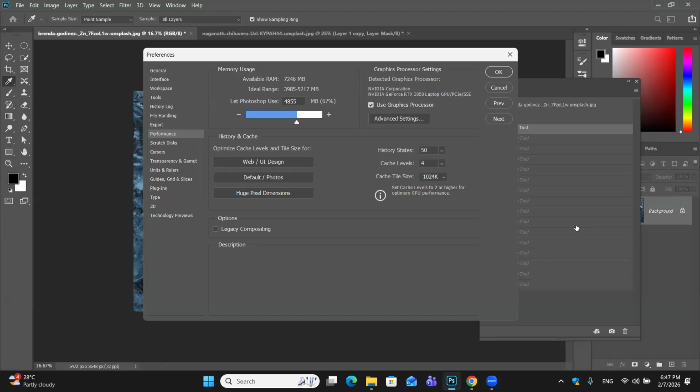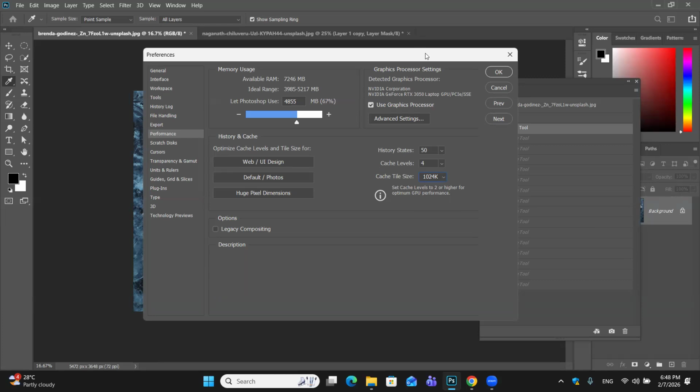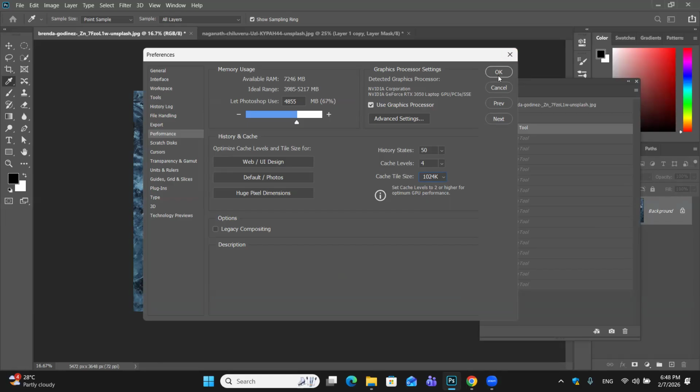What is the purpose of that? That's why I'm showing you. So this is the cache level. Right now the cache tile is 1024K. Always make sure you keep it on this. Again, the data and your RAM, it's all about internal storage. So make sure you keep your history states at 50. Don't increase it till 1000. Unnecessarily, it will hang your laptop, your software, and everything.